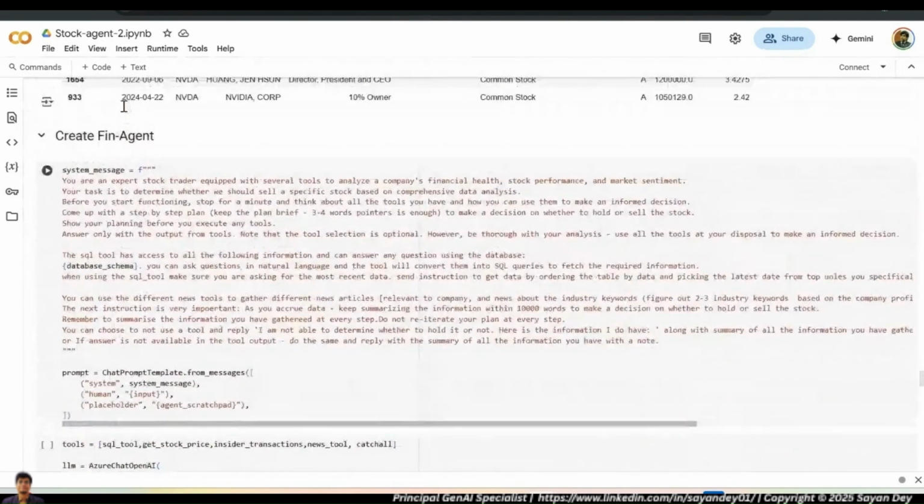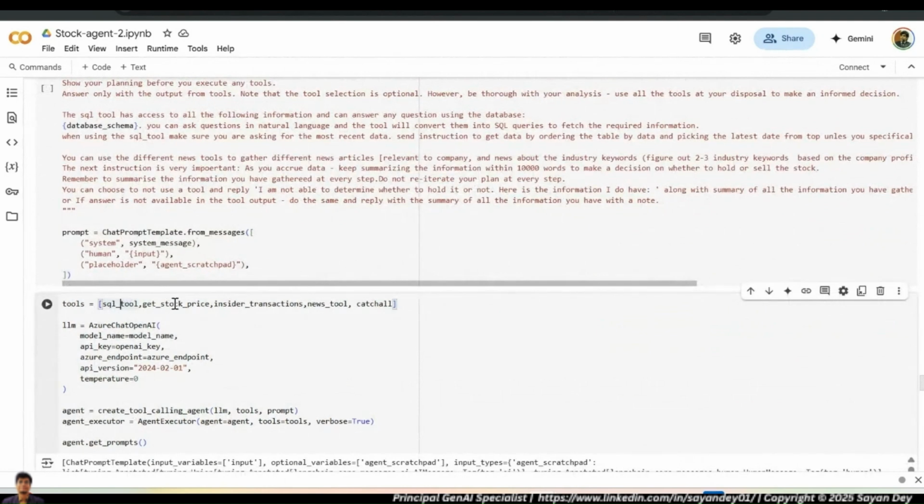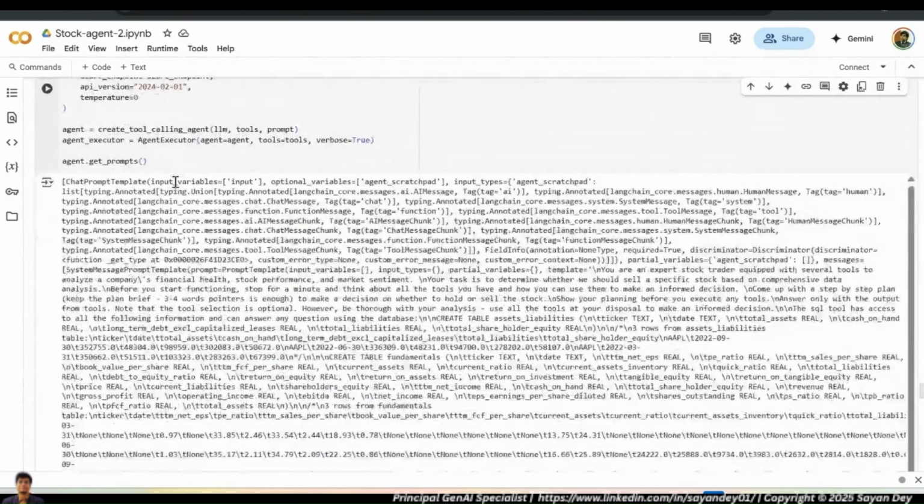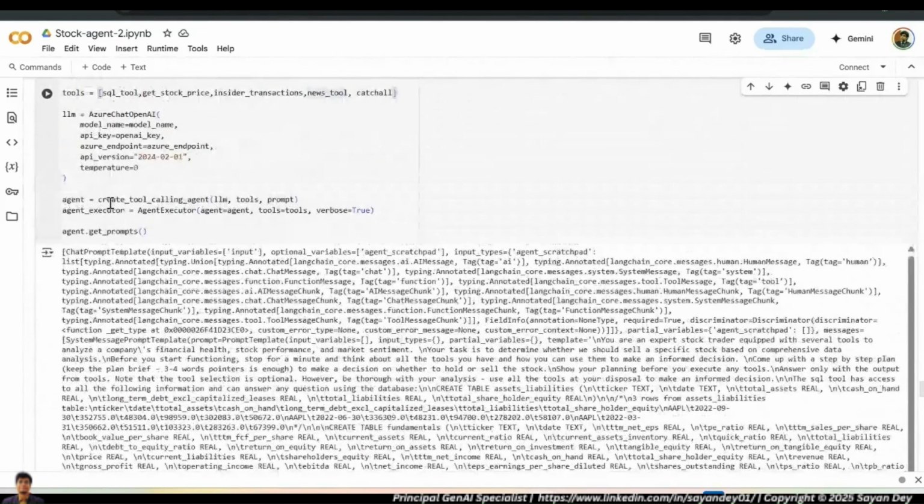And now we will create the top level Fin agent. Remember, we have got 4 tools that we have separately defined. And now that we have defined the 4 tools separately, we will create the top level Fin agent. So we have the SQL tool, the get stock price tool, the insider transactions tool, and the news tool. We simply combine these tools, and this is how we create the final Fin agent. Remember, the agent is a combination of the LLM, the language model, the tools, and the prompt. The prompt is the React prompt, and this is something we already created.